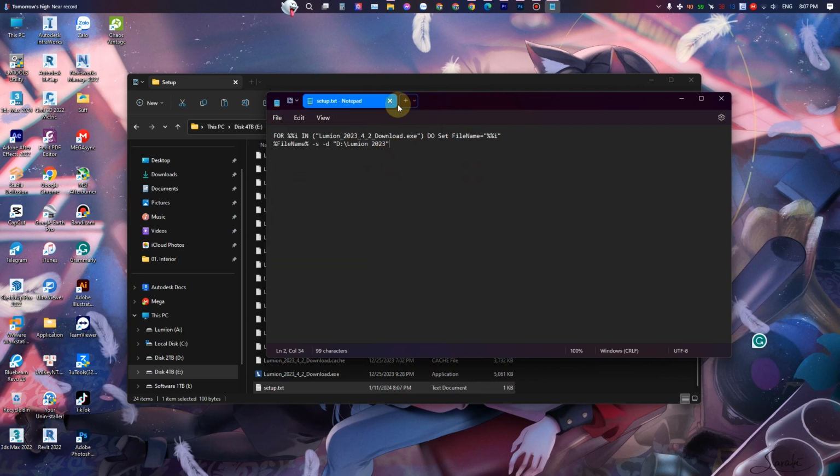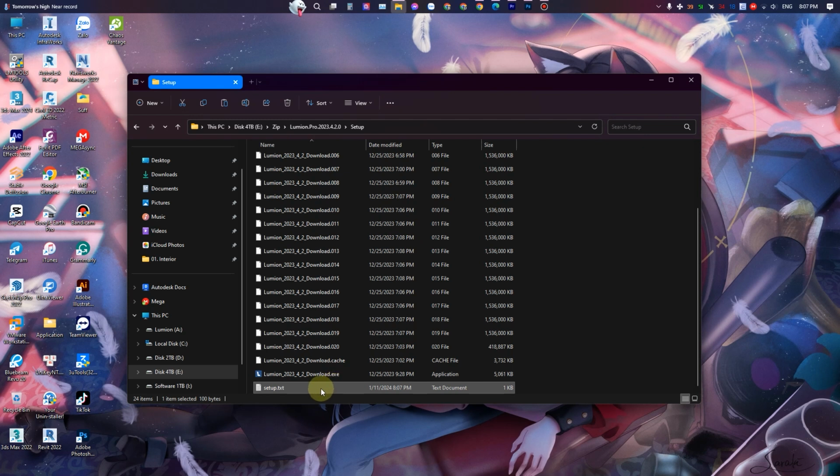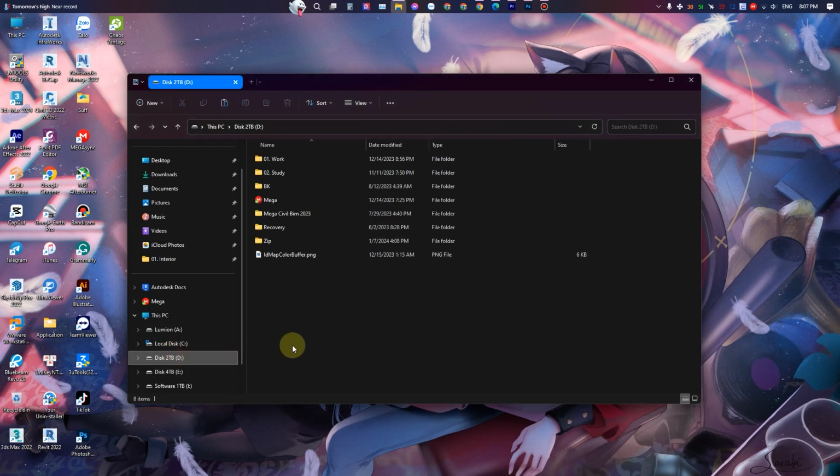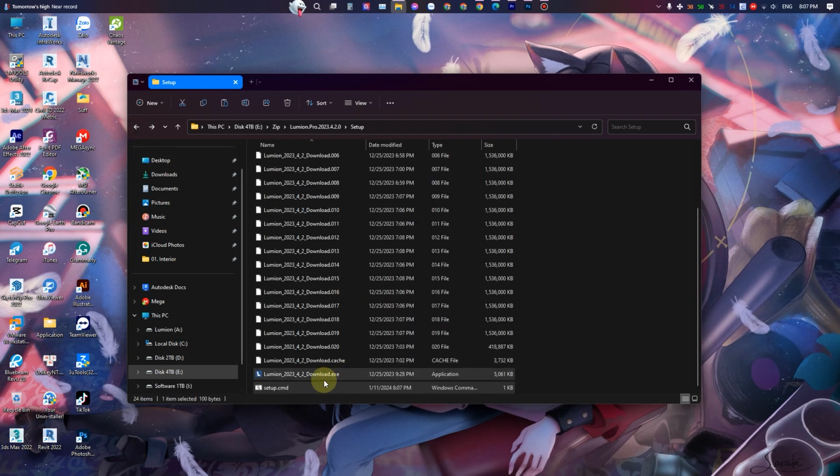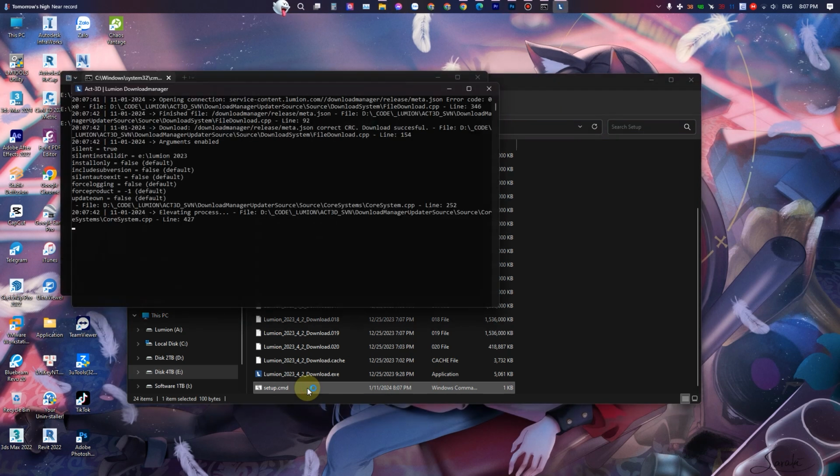Okay, now you just rename the file extension to cmd. Okay, you can see here my D drive doesn't have any Lumion 2023 folder. Now I just install it by clicking setup.cmd.